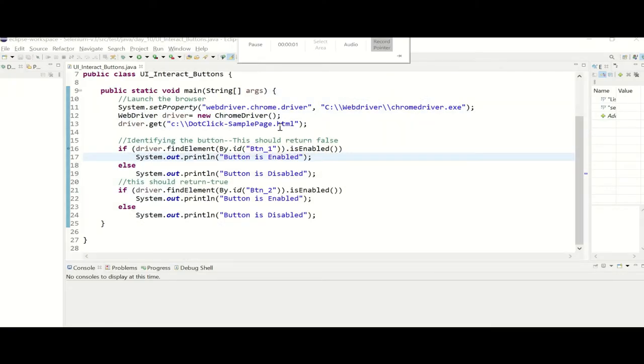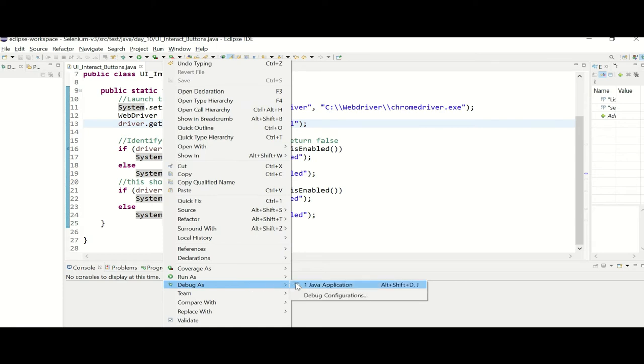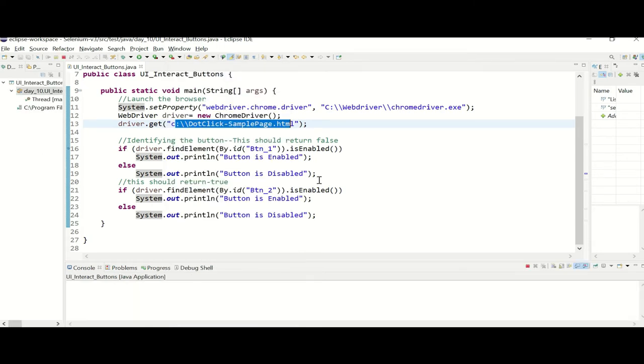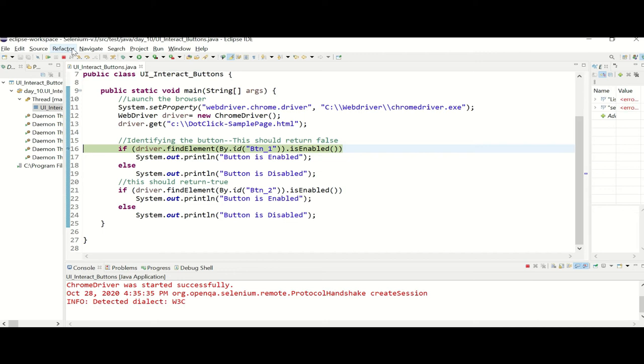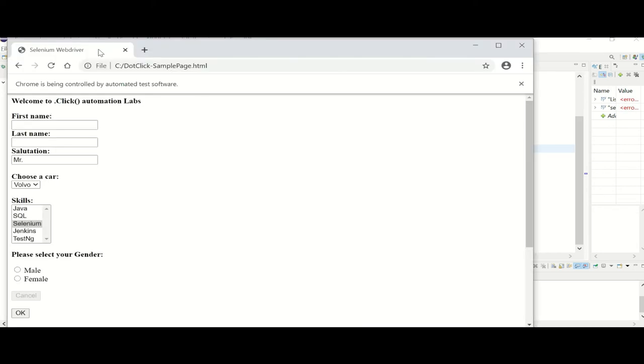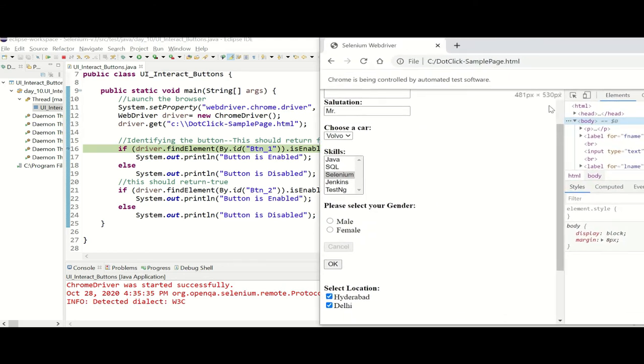Okay, so let's look at one example over here. The same example we have over here, we just copied. If this is enabled, then print enabled, and if disabled, print disabled. Run in debug mode. The WebDriver would be launched and the local sample HTML page is opened. This is my sample HTML page. Move it to the right side to see side by side. Now we want to get the text of this. Right click, inspect. In fact, we already identified this, but let's look again.